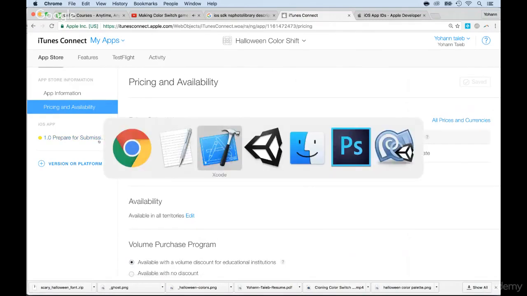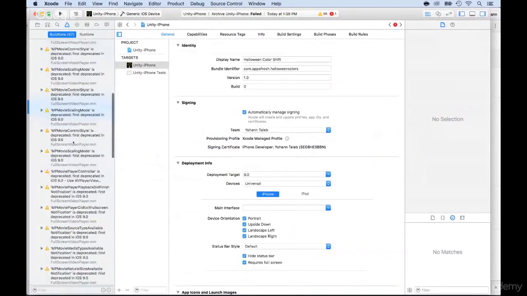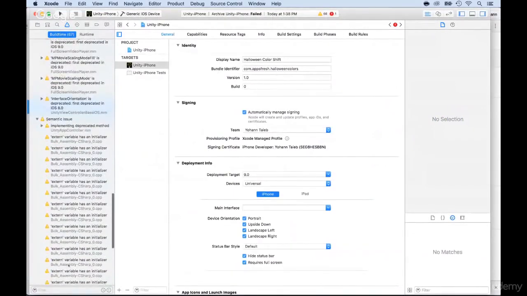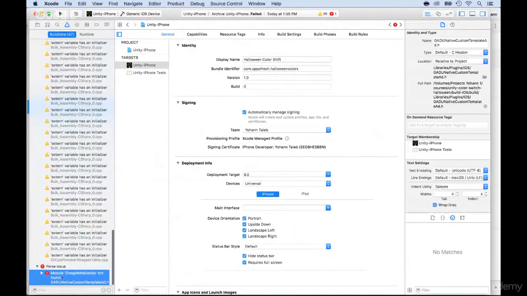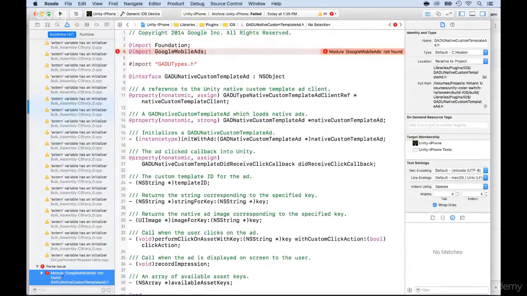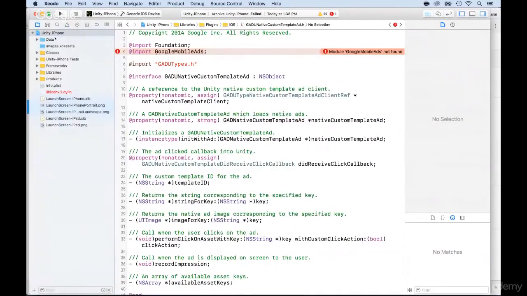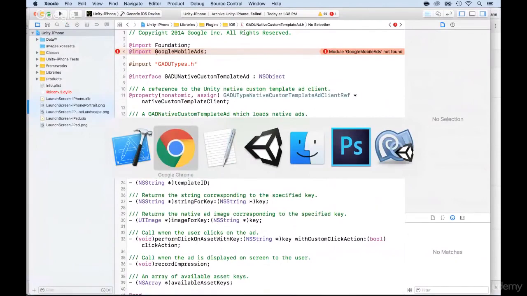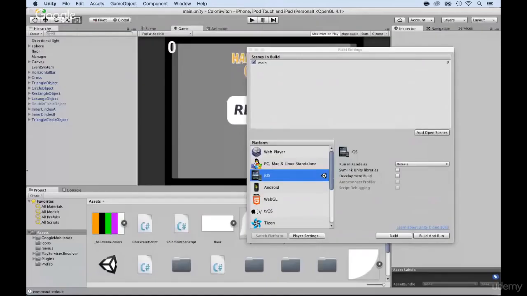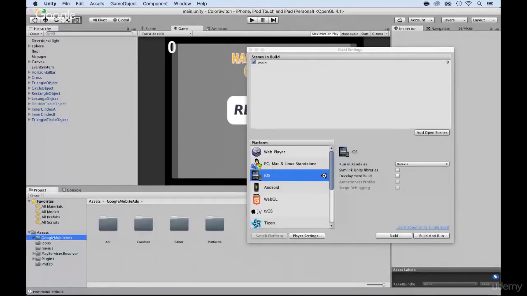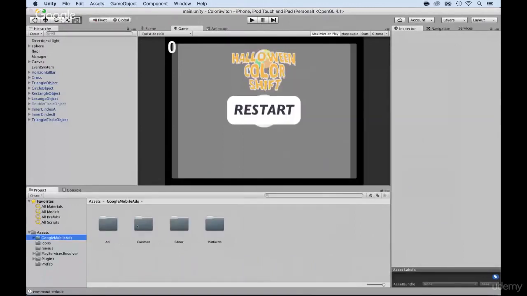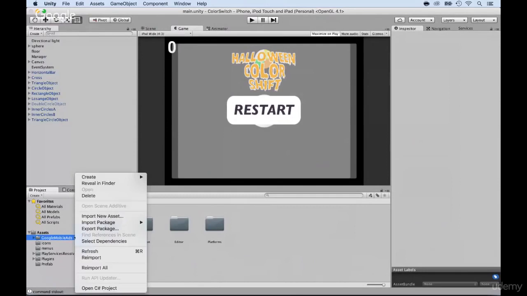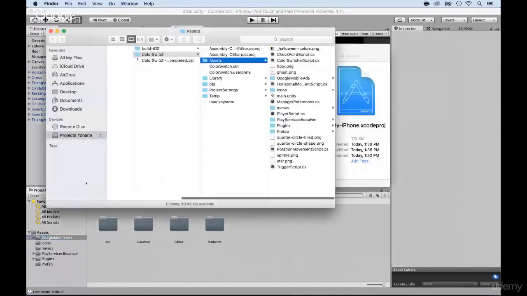So going back to Xcode, it says that I have one error. Let's see what the error is. Oh, okay. It says that the module Google Mobile Ads was not found. Yes. And the reason why is because I'm using the Google Mobile Ads, and that's okay. We can easily fix that. What you need to do is go inside of Unity and click on the assets on the Google Mobile Ads. And inside of this, right-click and do Reveal in Finder.